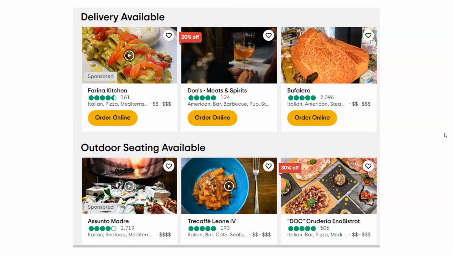And TripAdvisor is a good example for credibility. TripAdvisor collects reviews from people who have been to hotels and restaurants, so they're trustworthy because they show real opinions from real people.